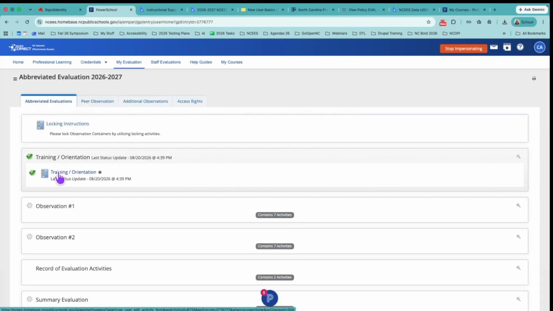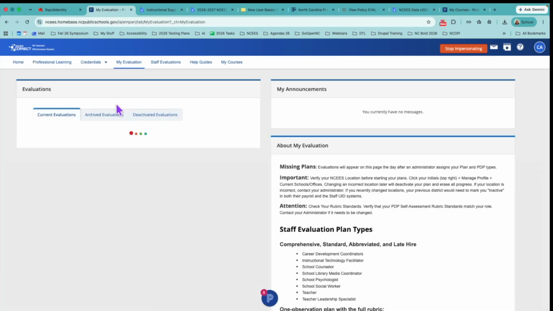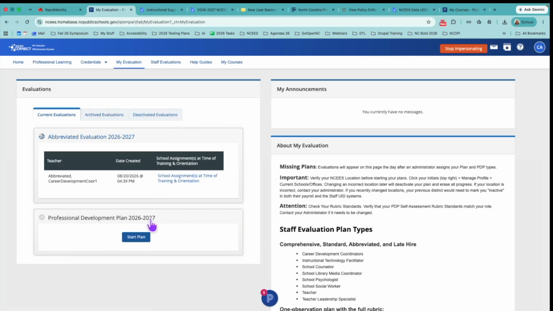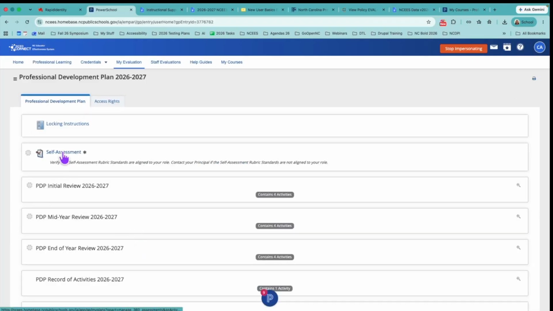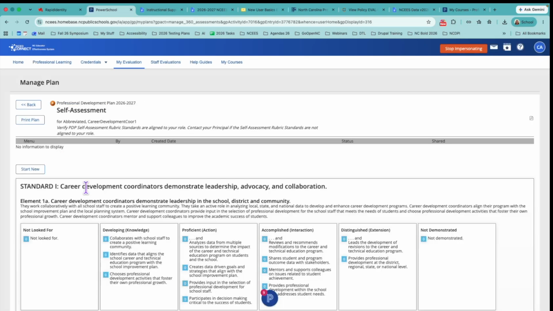The other thing you're going to have to do is go to My Evaluations and then start your professional development plan. Once again, this does need to match the rubric that you have been assigned. I'm going to click start plan and go to self-assessment. You can see here that I'm a career development coordinator, so mine says career development coordinator. If yours does not match your current role, please reach out to your administrator. We don't want you to start something that has to be corrected later. If it is correct, you just click start new.